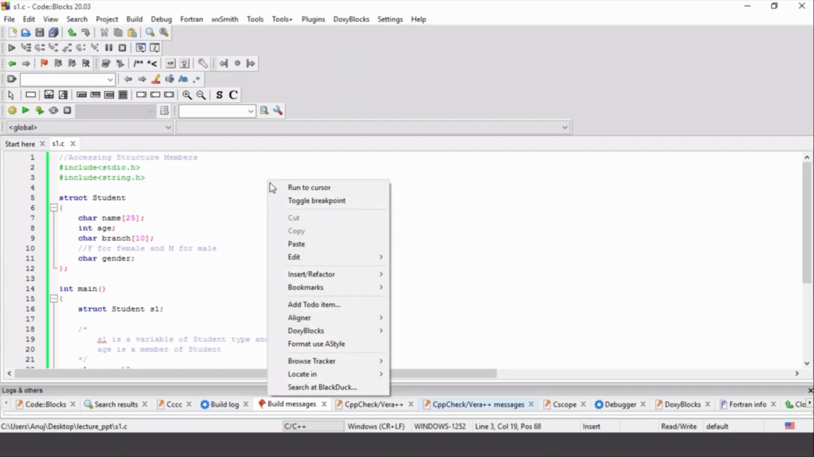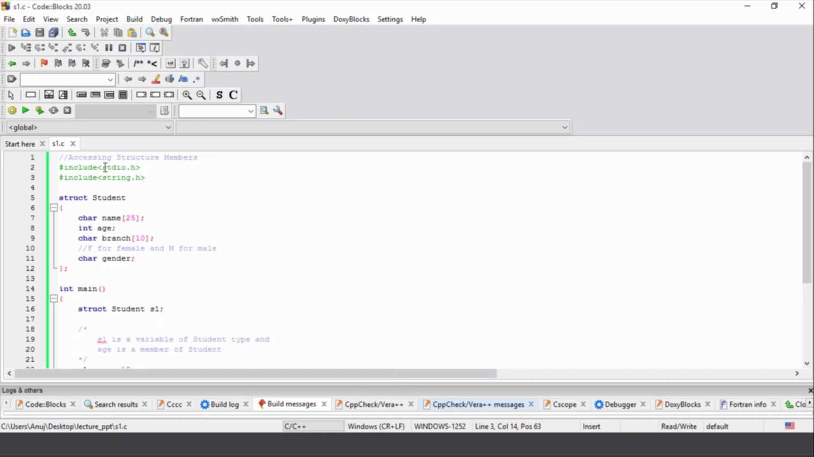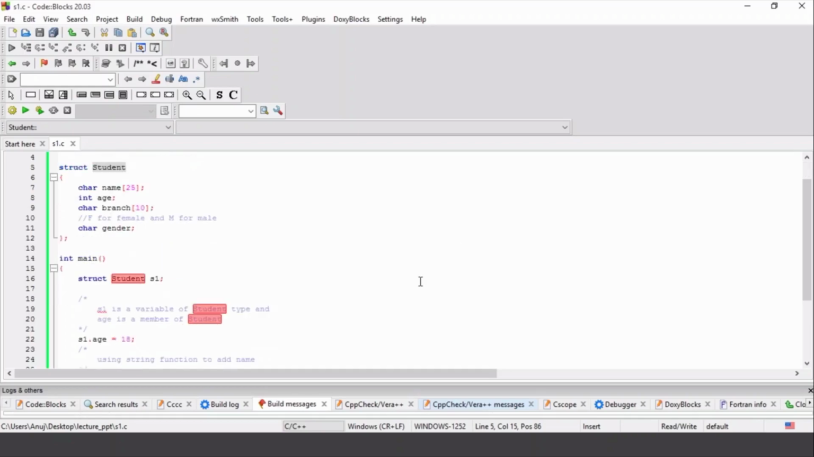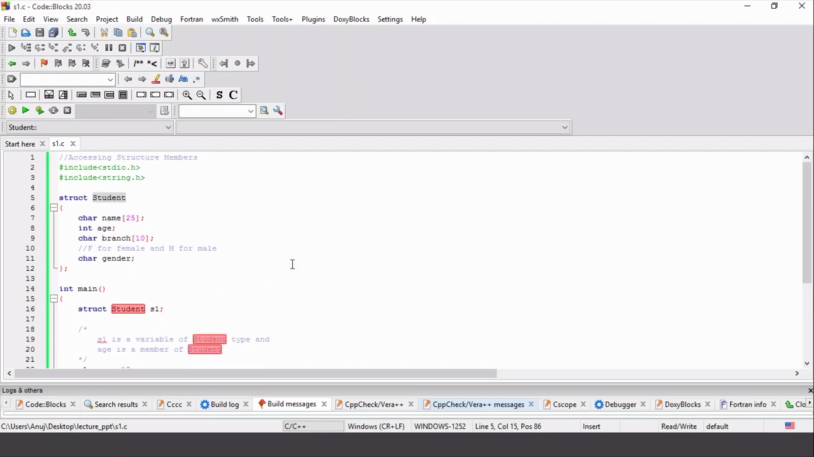Here, first is hash include stdio.h, the standard input output header file. Then hash include string.h. Here I am taking this struct, which is a keyword, and student is the name of my structure. In that, we are using different data types: char, int, again char, for name, age, and branch. Then here char gender, F for female and M for male. So here we are declaring this structure.